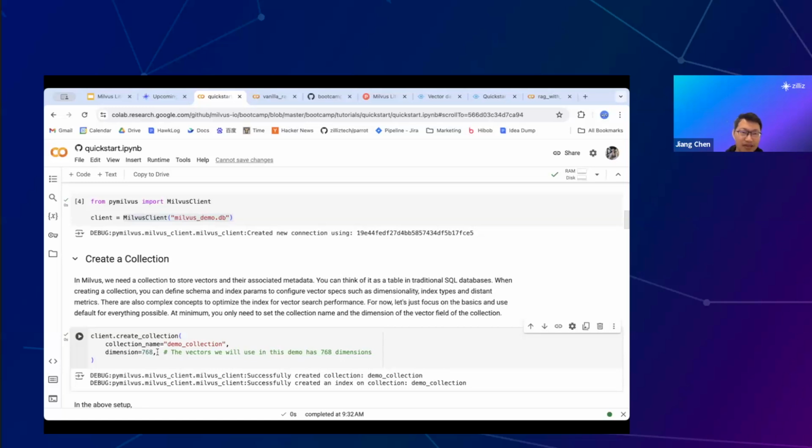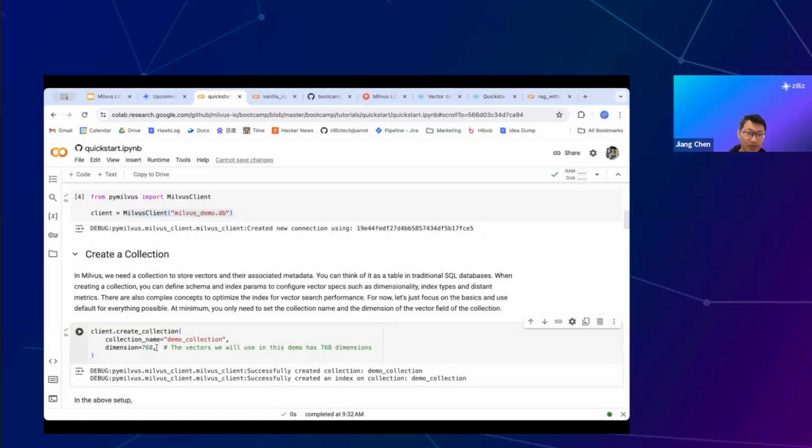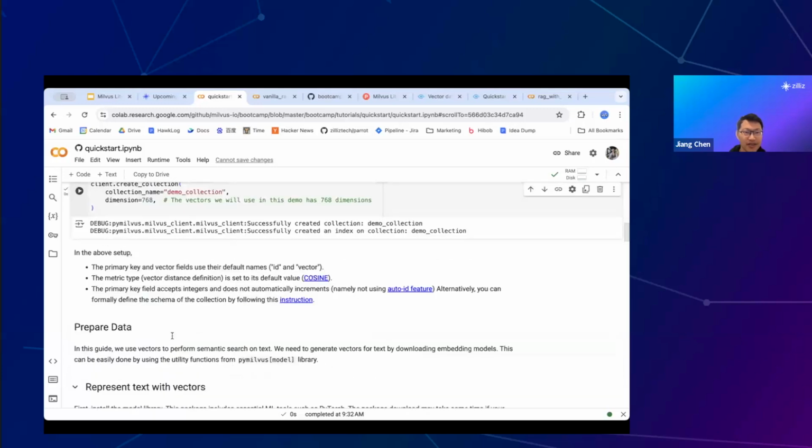But if you don't have much data, say if you just have thousands or tens of thousands of vectors, that's a very small scale of data. Then you don't have to specify that, and that's what we are doing here. So what this creates is a vector database schema with only ID, vector, and any kind of labels you want to put there. We'll see that in action in a bit.